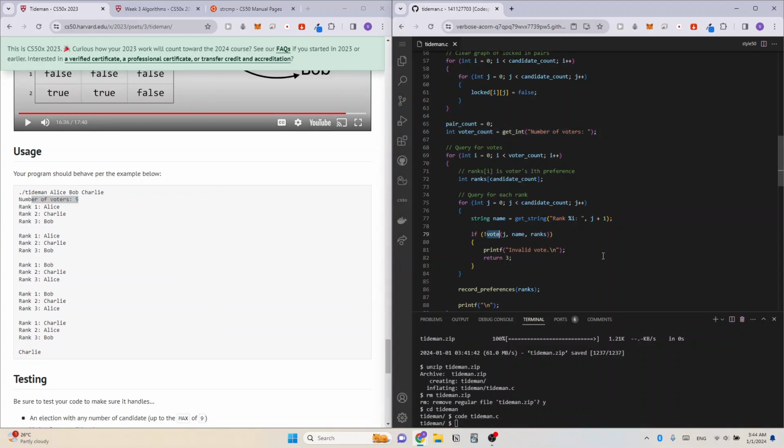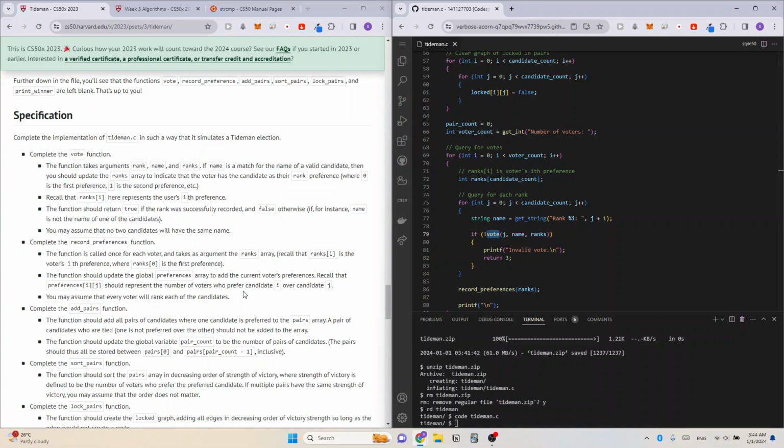And now moving on to our very first function. So what our very first function, vote, is going to be doing is updating the ranks array, right? Updating the ranks array. And what else it's supposed to do is to check if the candidate's name is valid.